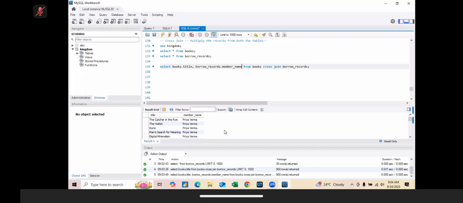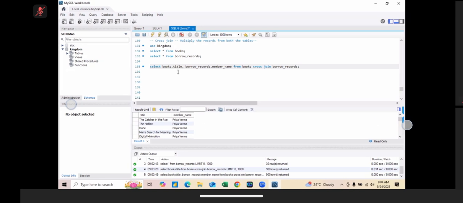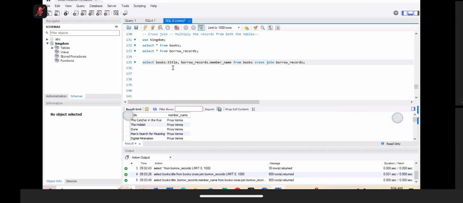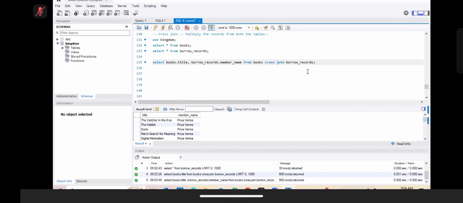Is this understood? We can include n number of columns like this from both the tables. Okay, simple cross join means every individual record from table 1 will be multiplied with each and every record from table 2. Okay. Is this understood? Yes. Okay.